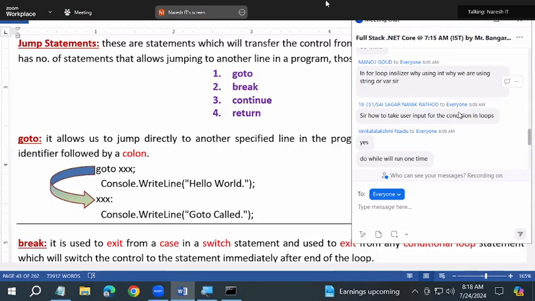In a for loop initializer, why are we using int? Why are we not using string or var? Where I is equal to 1, you can use it. Why can't we use a string? That's what I clearly explained to you. A for loop is to execute a number of times, 10 times, 20 times.